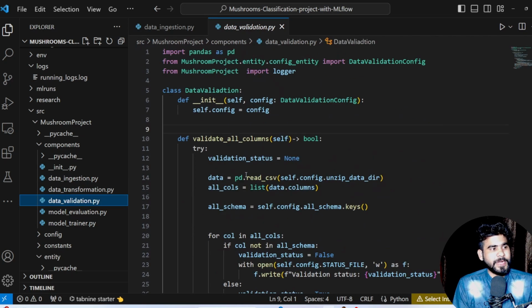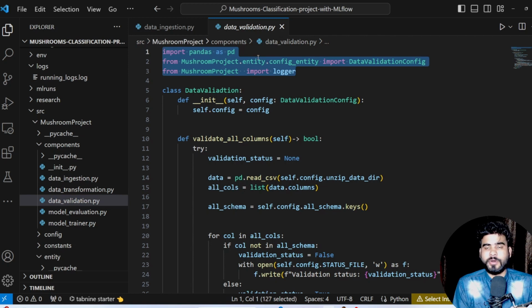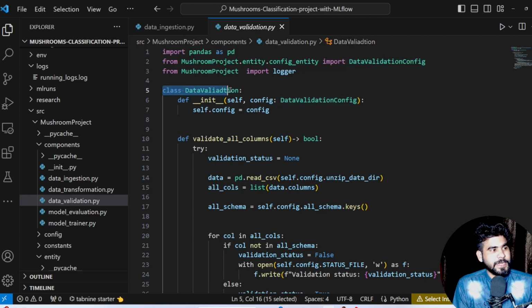So now what we are going to do in data validation, again first of all we are going to import all the important libraries like pandas. We are going to import a logger, and from config entity we are going to import the data validation config file. Now after that we are going to create a class, a data validation class. We are going to define a constructor, so def __init__ self, the default argument, and the data validation config that we are going to call here.